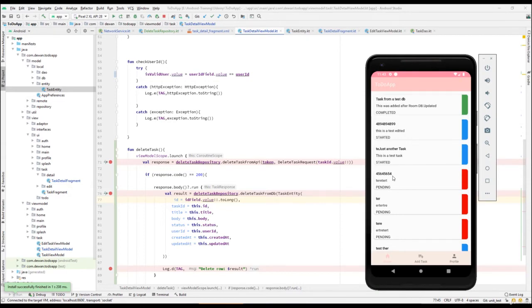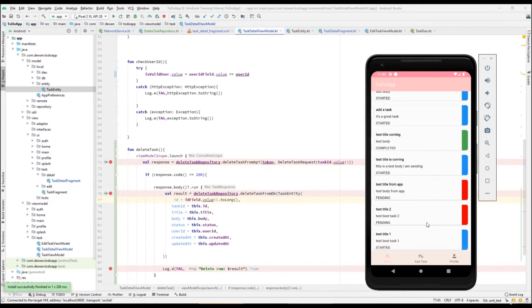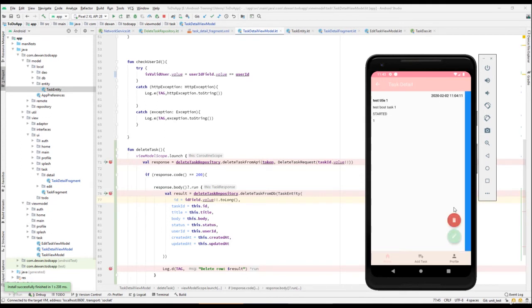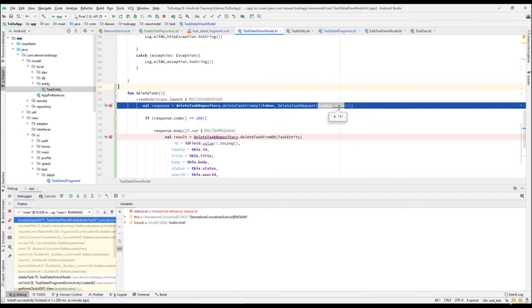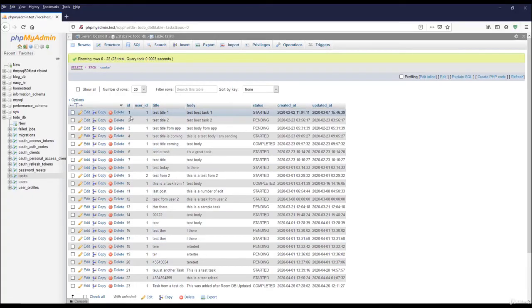Okay, so our application is up, and let us try to delete the first one, test title one. We go over here, and we have this delete button, and I will just click on delete, and it went over here. That's fine. And if you say the task ID dot value, let me check the value that we have. It's a 1. And if we go back to my php-admin, that should be the one, the ID.